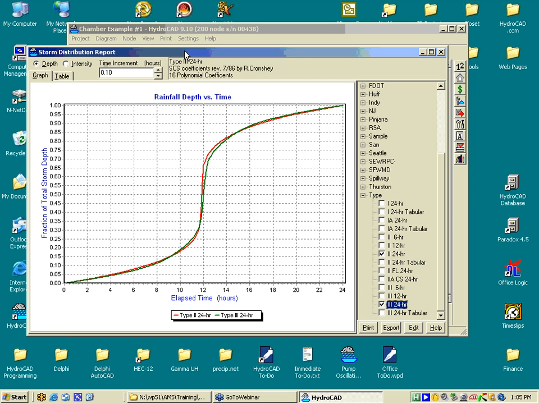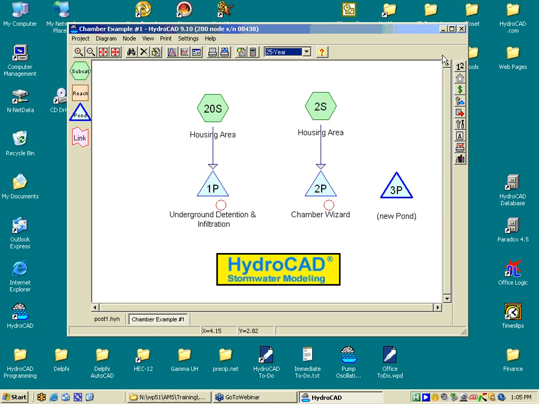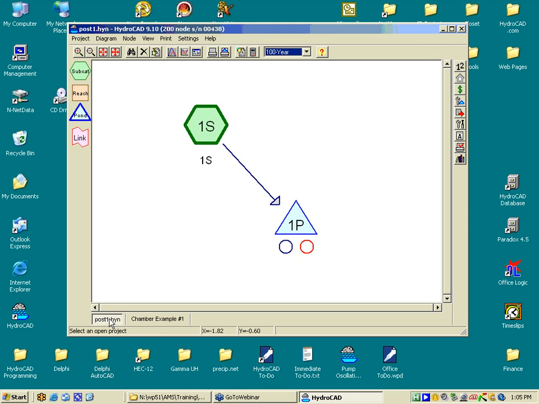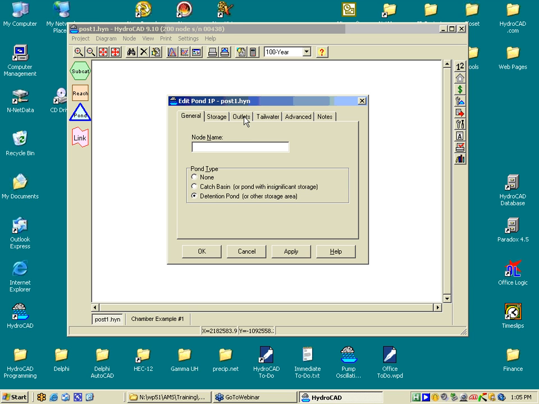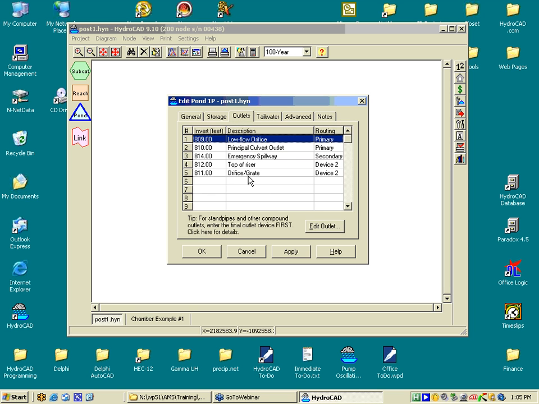Real quick, question, Peter, when you were doing the pipe, the riser, and putting in the additional parts of the pipe there, the question was if it's a perforated riser, do you have to add a structure for each hole in the pipe? What you can do is use what I refer to as an orifice array.